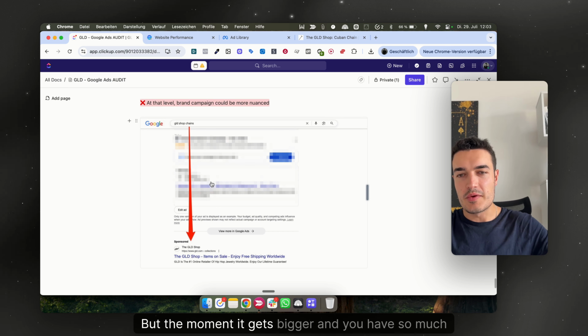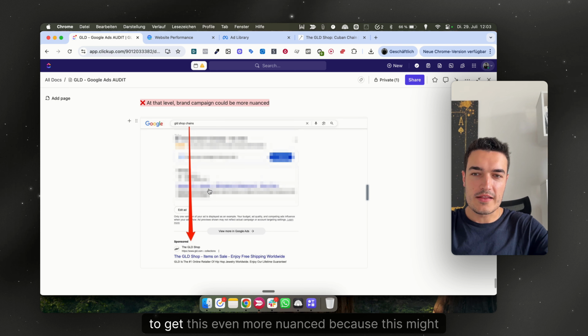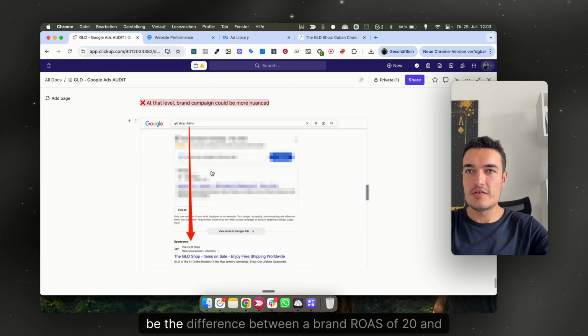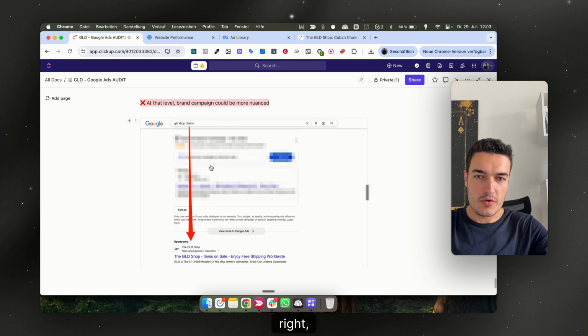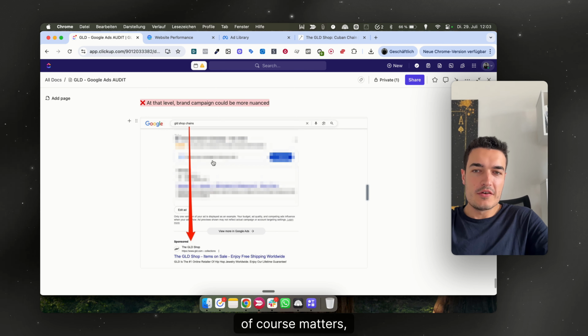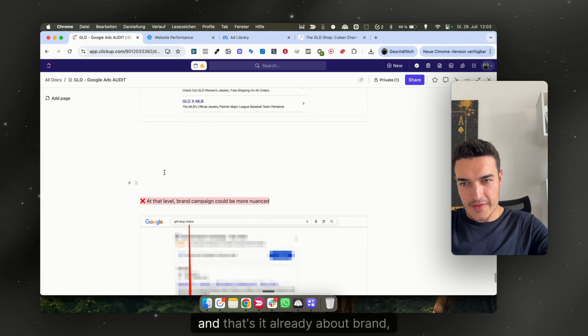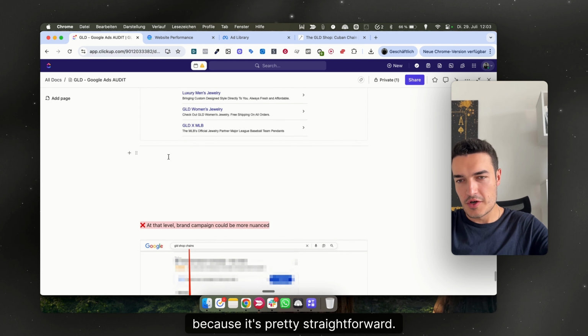But the moment it gets bigger and you have so much volume from brand, it can be useful to get this even more nuanced, because this might be the difference between a brand ROAS of 20 and 27, right? Or 40 and 48. So brand is always ultra profitable, of course, but everything matters, especially at that ad spend level. So it's just something that I recommend. And that's it already about brand, because it's pretty straightforward.